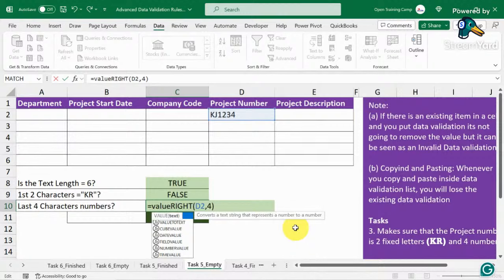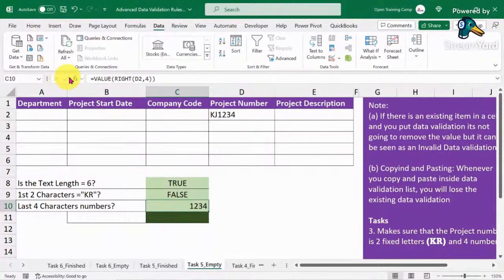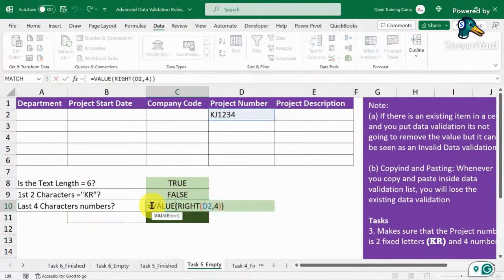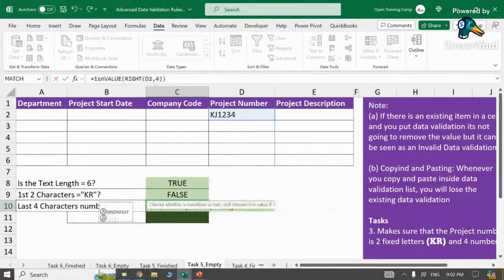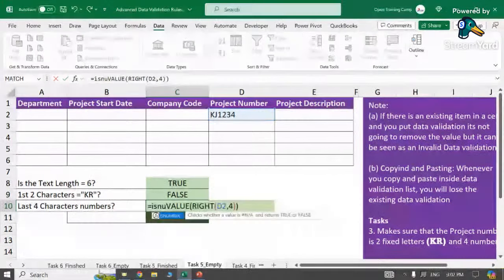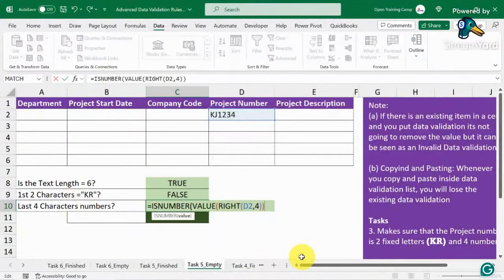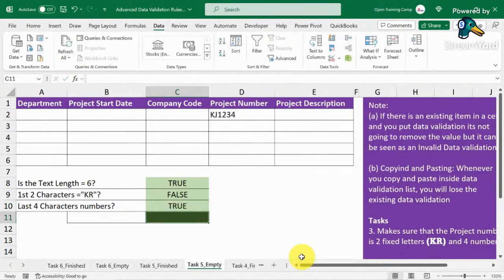So I'll use the value function, and now I can introduce my is number. How do I introduce that is number function? I double click in the formula and come in here and say is number. Okay, I want to understand is the results that the right and the value function is delivering, are they numbers? When I hit enter, of course, this one tells me it is true that they are numbers, which might be disguising sometimes, but I can confirm that this is correct.